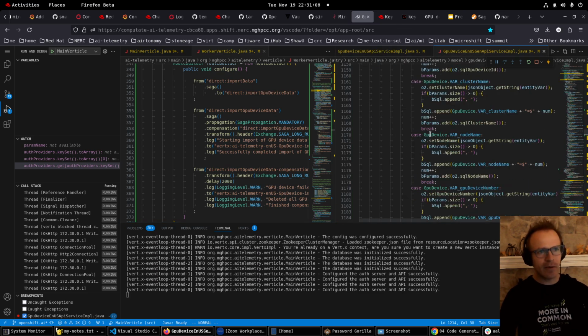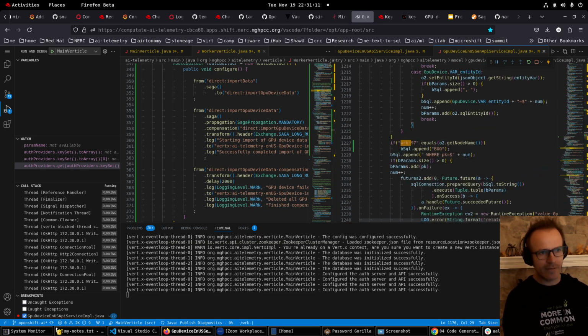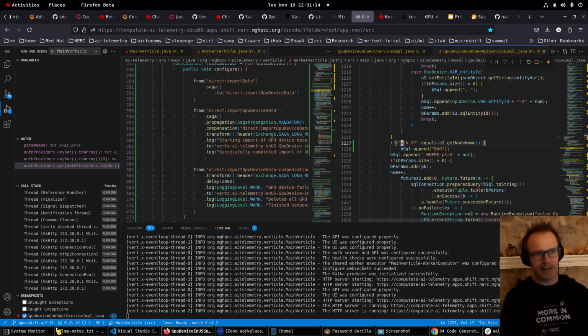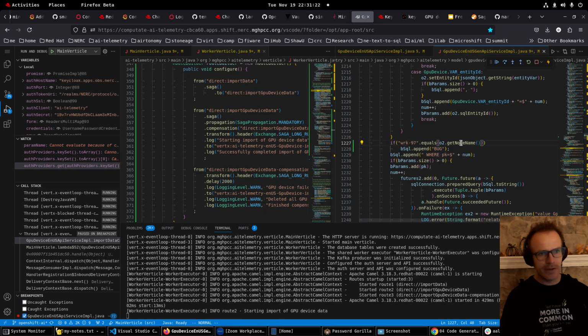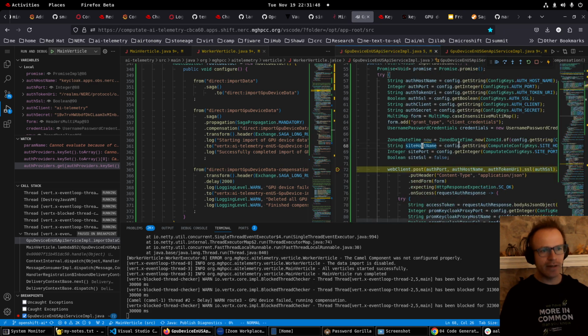I'm going to clear the console. And while that's starting up, I want to show you that we have configured a bug in our application here. So if the node name of a particular metric that we're pulling, worker 97, is equal to worker 97, then we add this bug to the SQL that we are using to insert data into the database. So that bug is there for one instance.